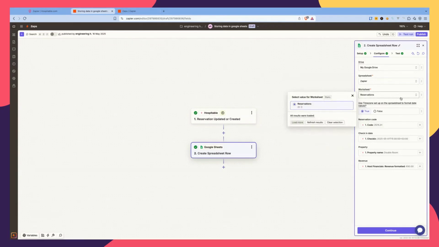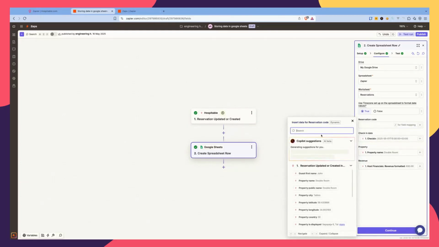Then it's looked at that sheet. I've pre-populated it with some headings, and it's pulled those in and said, these are the columns that you've got in there. So I've set up reservation code, check-in date, the property, and revenue. That's the data that I want to pull in. Then you can very easily map what you want to pull into that.